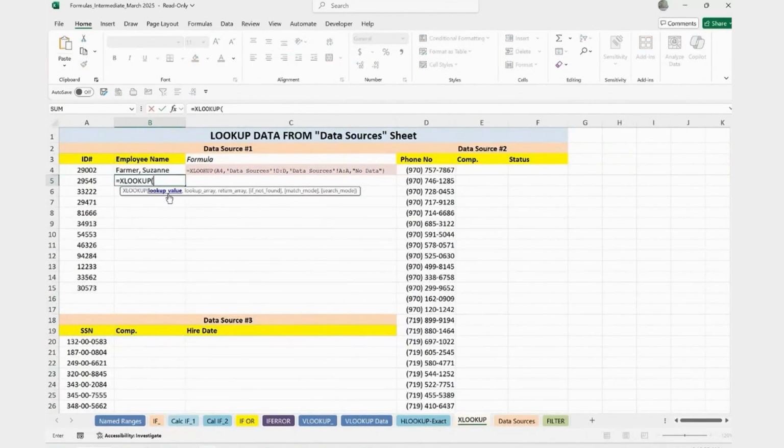My lookup value, it's the number I know. It's the same one as we did with VLOOKUP as well as HLOOKUP. So I click on that. And then my lookup array, right? Notice how they're using the same words here. So I really like the language better with XLOOKUP as well.